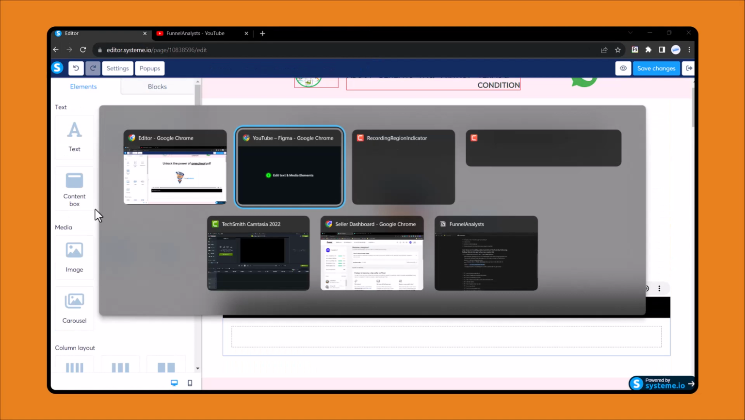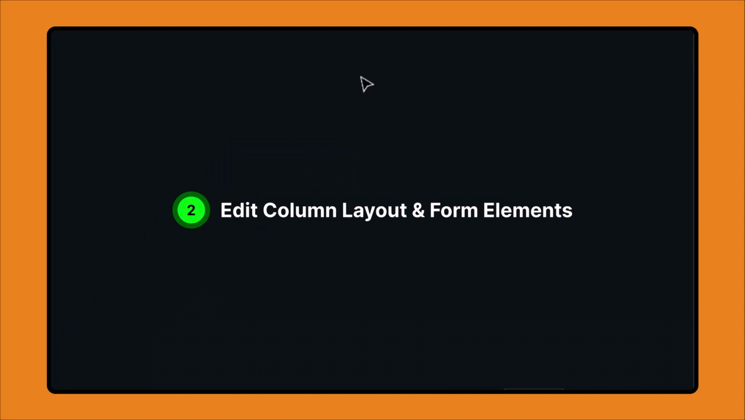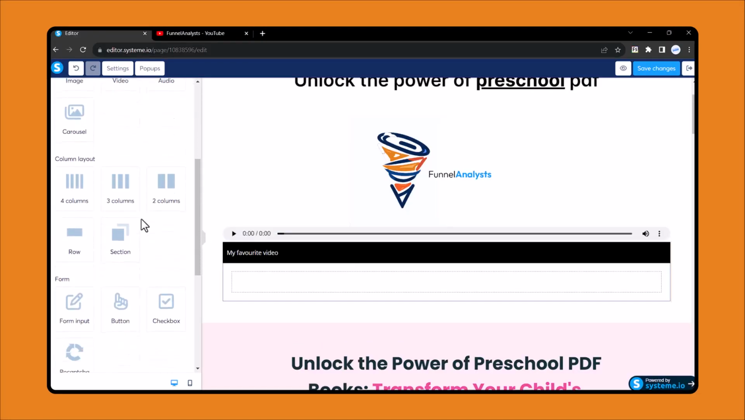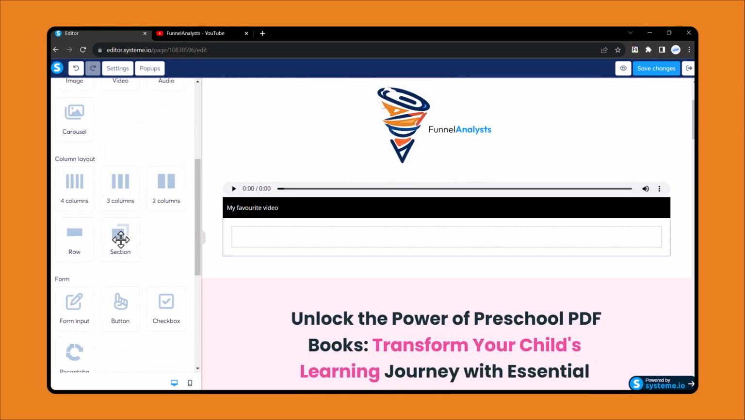So this was the first section, how you can edit text and media elements. So now we will see how you can edit column layouts and form elements. First thing, let's come to the next section called column layout. So here you can see 3 columns, 4 columns, 3 columns, and 2 columns, and then row and section. So first of all, let me show you what is section.